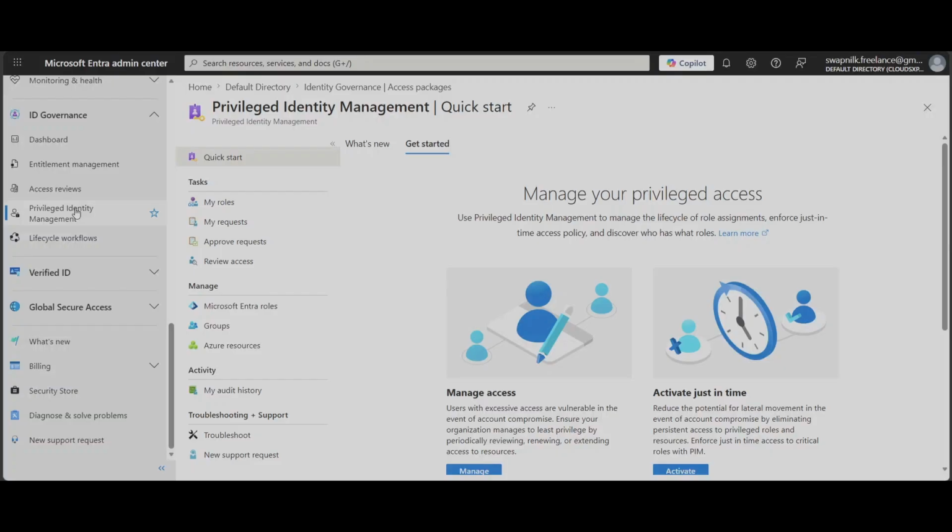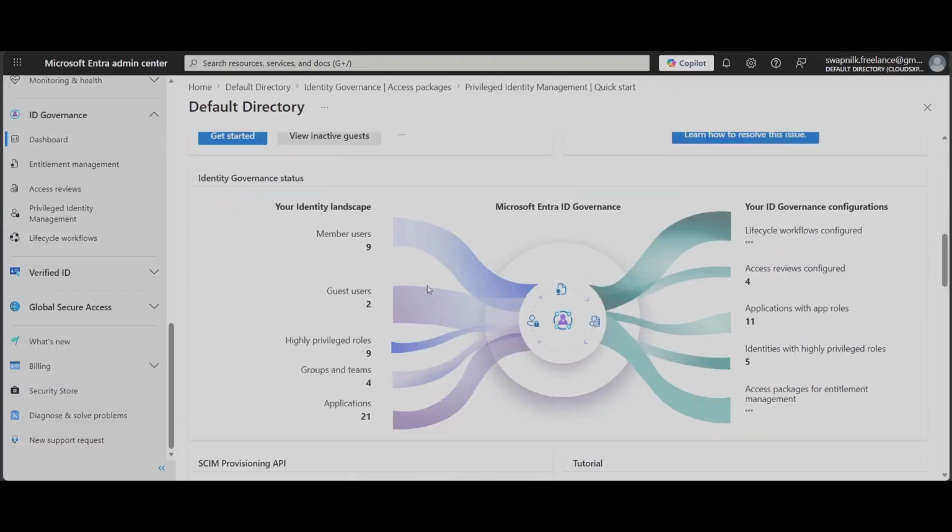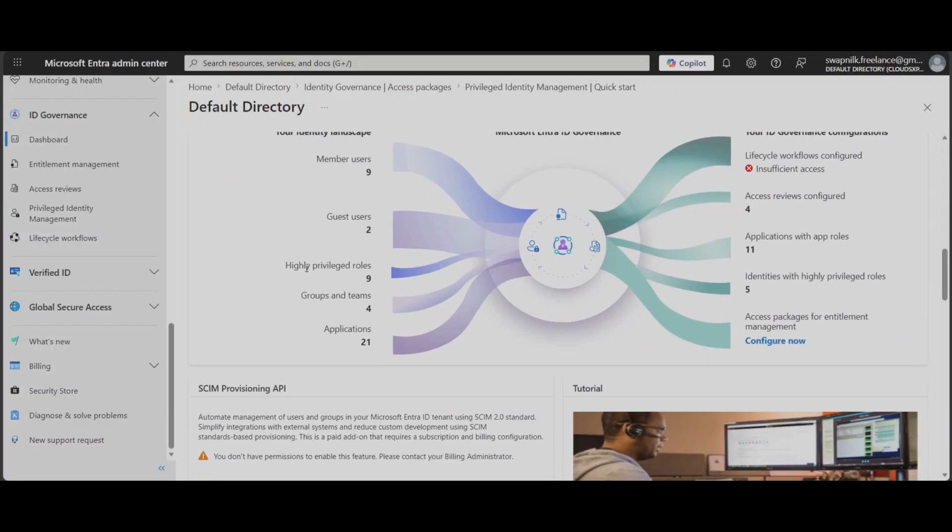Without governance, users keep access they no longer need. Privileged roles become permanent. Security risks increase over time. So governance ensures that access is continuously reviewed and controlled. So at a high level, Entra ID governance includes access reviews, entitlement management, privileged identity management. These features help ensure that the right people have the right access at the right time.